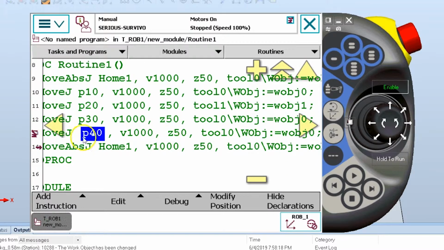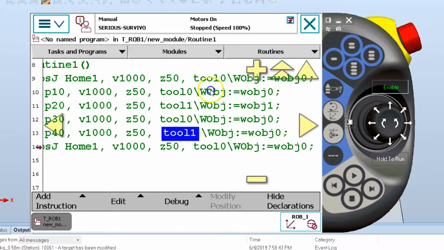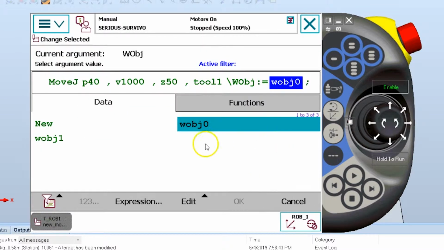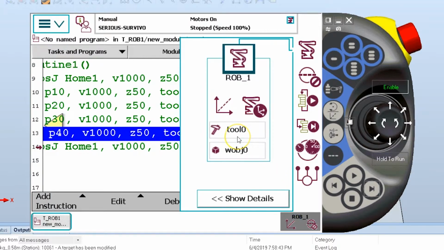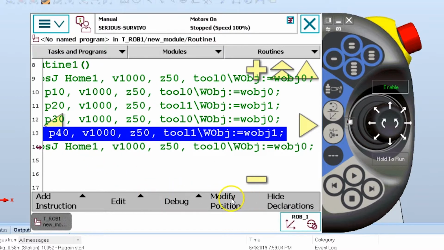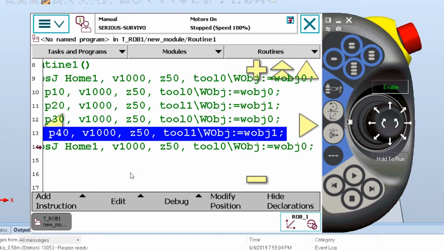Now with my robot at P40, I can change anything I need to change and modify the position as long as I do it correctly. So I'm just going to tap the tool again, tool number 1, work object 1. Then, see, I need to activate those again. So I'm going to activate tool 1 and activate work object 1. We'll talk about why that happens in another video. All right, so now I just hit modify position. This can't be undone, we know that. Modify, process complete.